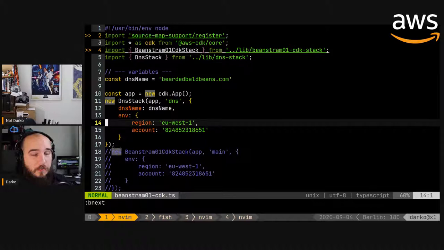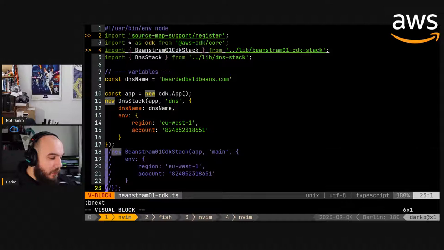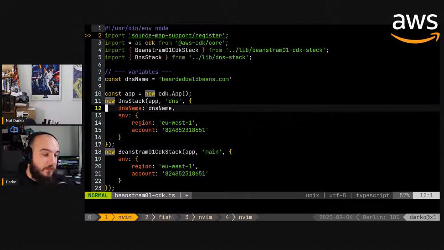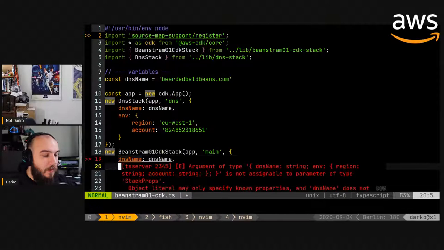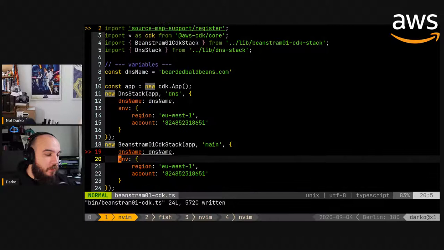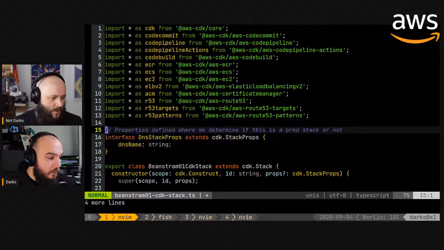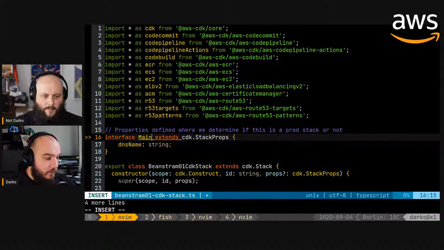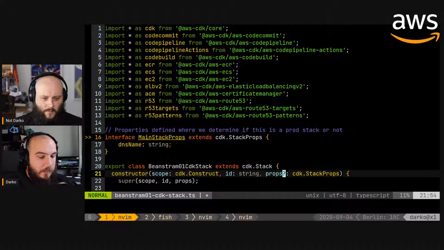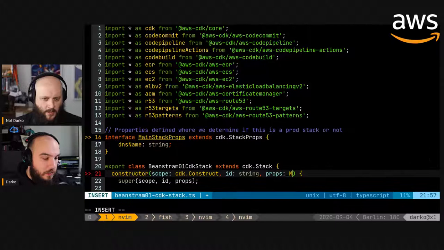Okay, so while Cobus is gone, I'm going to work on our other stack. Let's add a few things here to our stack. I'm going to add the DNS name, same as before. It's going to complain because, again, there is no property on the DNS name side. So let's go in here and create another interface like that and paste it in. I'm going to do main stack props, like so.